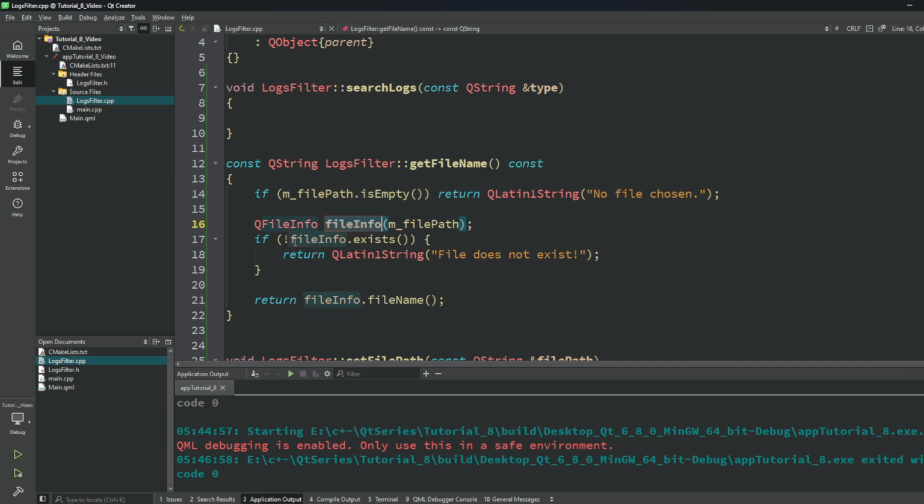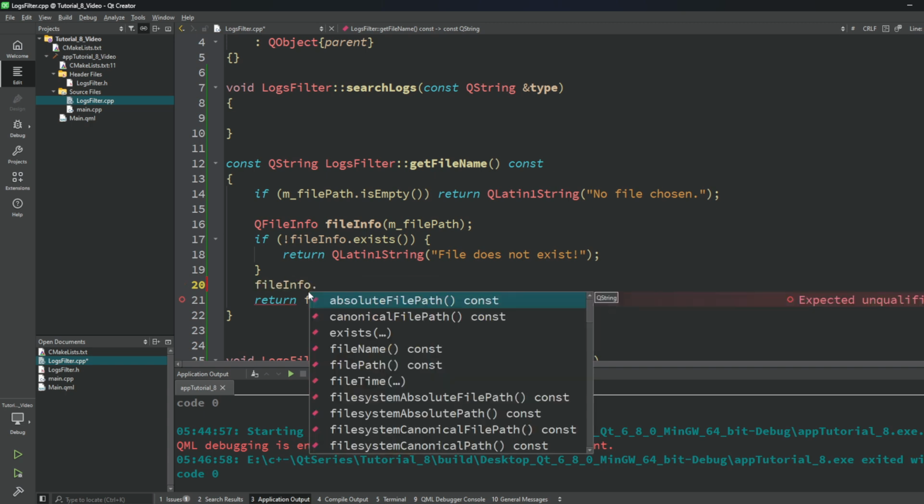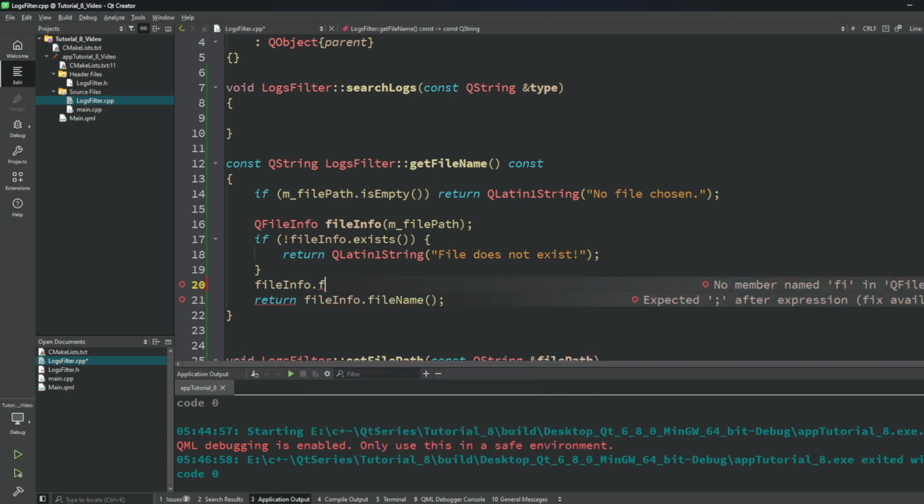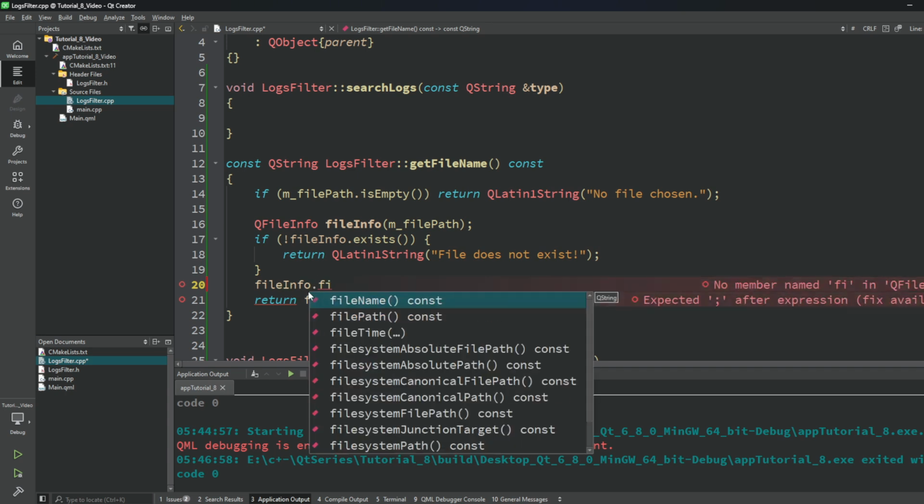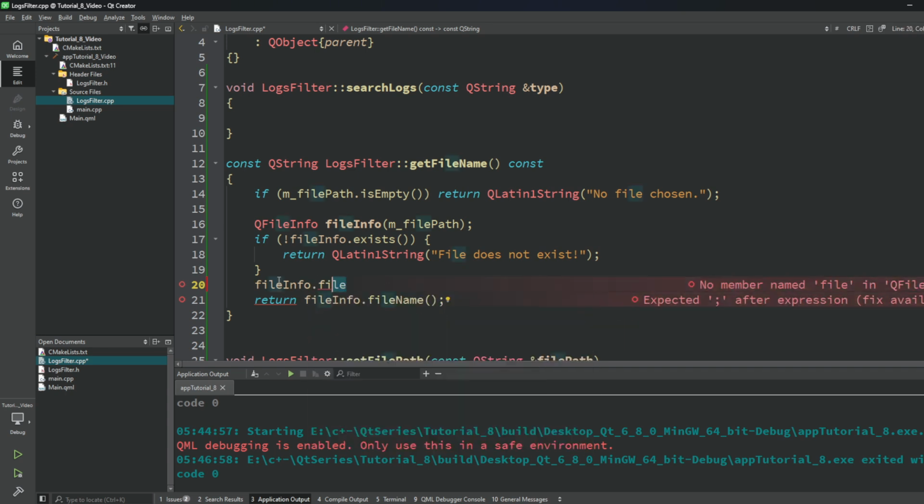So also to get the file name, we can use this class, and here we have file name, file path, file time, and so on. And this is also an interesting class.